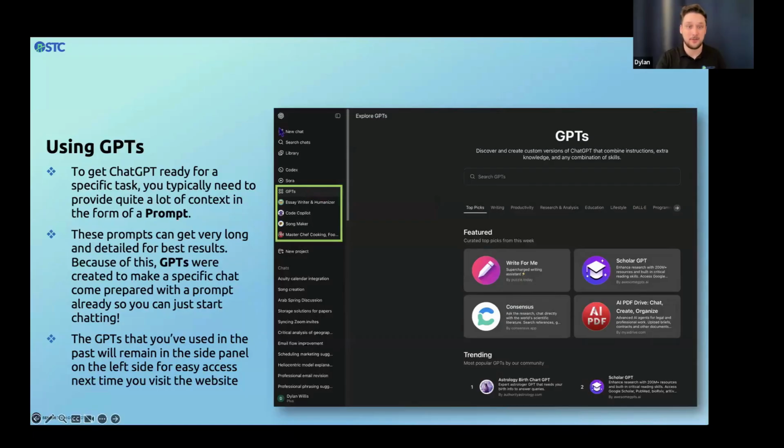Now on the left side, on the left panel here, you'll see several options, one of those being GPTs. So GPTs are essentially specific notes or chats that have been set up that have specific context already built into them. So, for example, if I wanted to write an essay, I would need to tell ChatGPT, you are an expert writer, you are a professional in this specific topic, and pretty much let the AI know what it needs to be preparing itself to do. These GPTs make it so that you don't have to worry about that aspect.